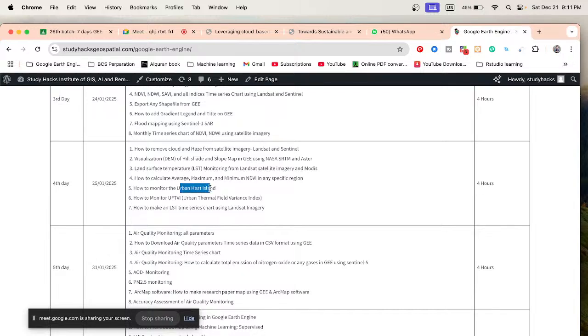Basically how we can easily monitor the urban heat island, and also how we can monitor the urban thermal field variance index, and how to make the LST time series chart. We also discuss that. So let's go one by one. I'll discuss each of these.